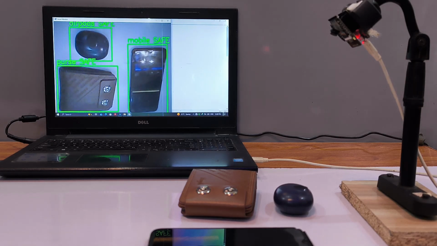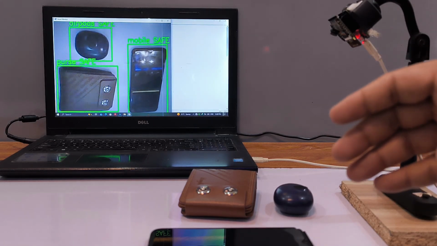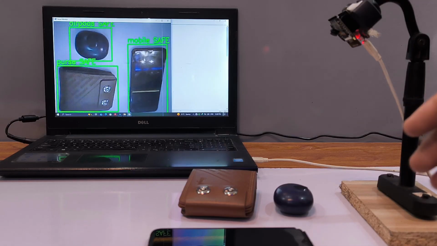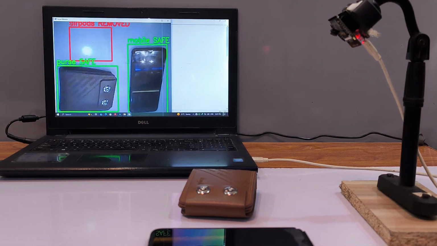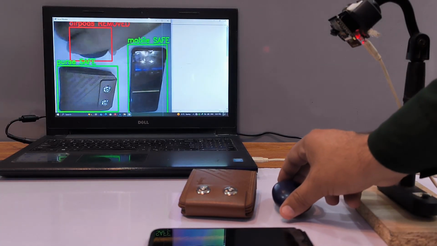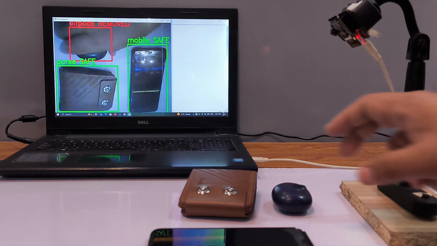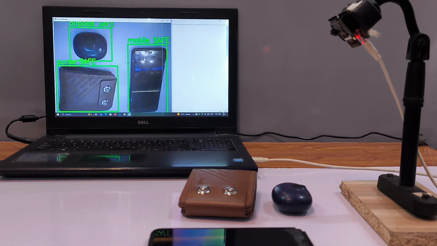Imagine you place your mobile, purse or other important item on a table. And the moment someone removes it, your system instantly detects it. Today I will show you how to build a smart security monitoring system using ESP32-CAM plus Python plus OpenCV. So let's begin.